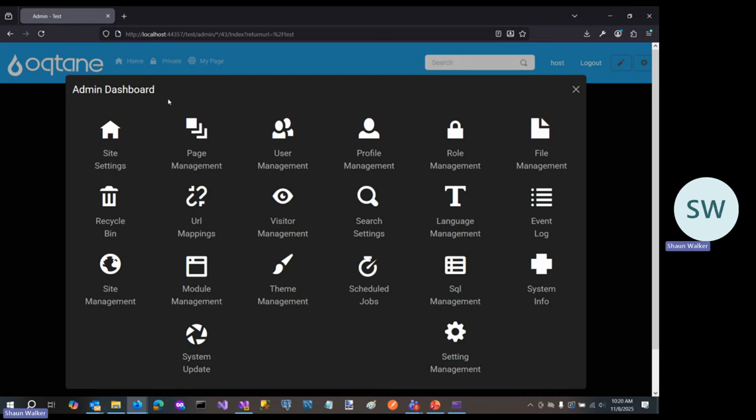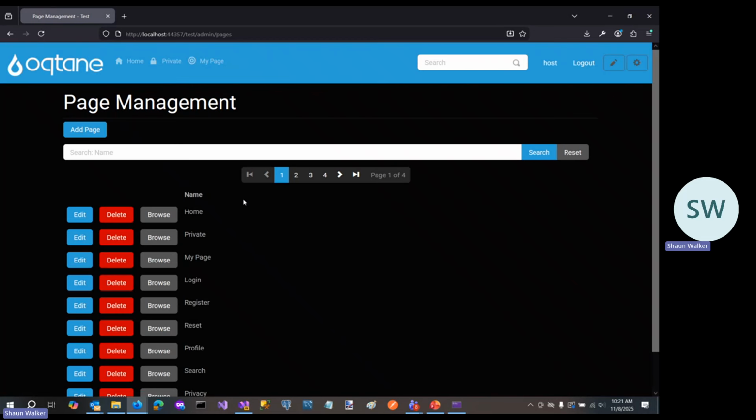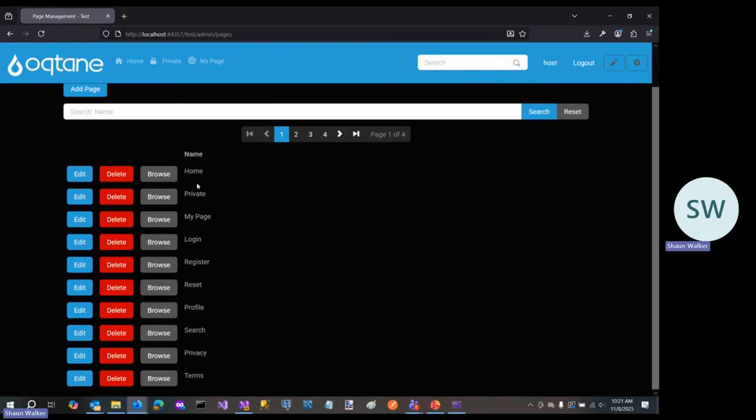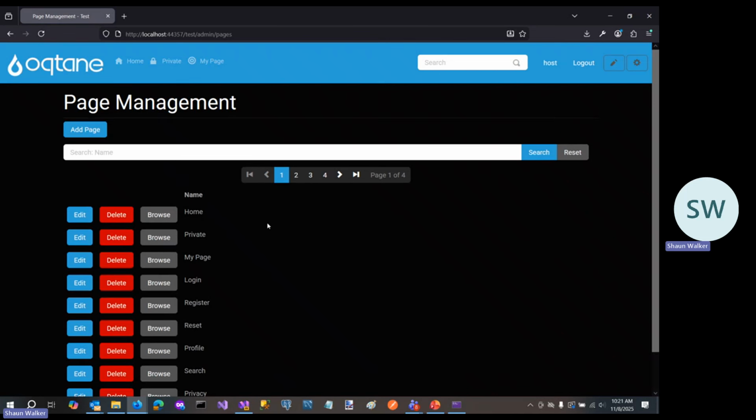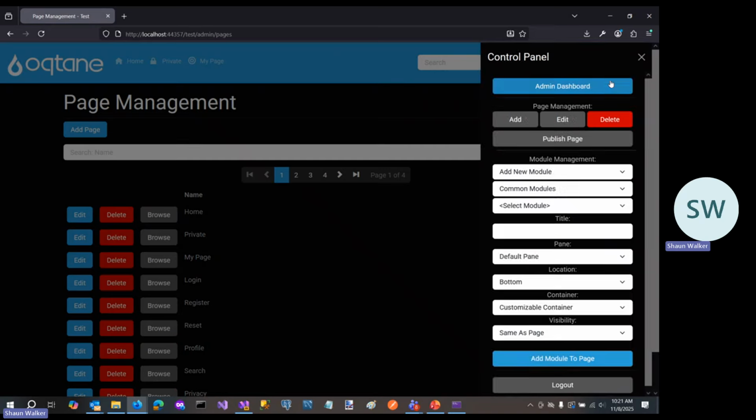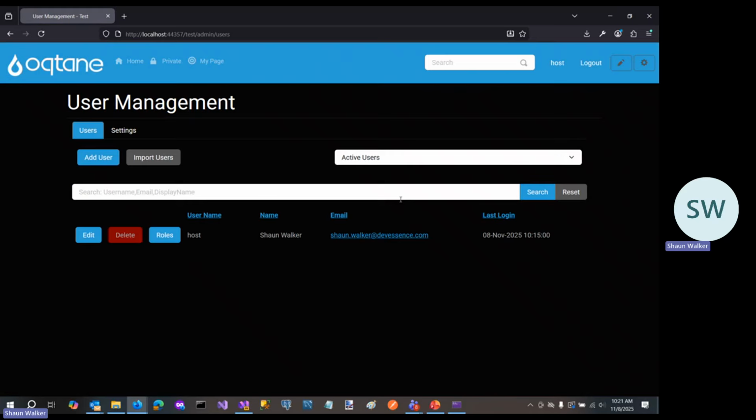So we've talked about site settings. You can configure various aspects of the pages that are part of your site as well. So you've got the full list of pages that are scaffolded by default for you. You've got user management, where the set of users that are in this site would be available. And as an administrator, I can go in and I can manage them.